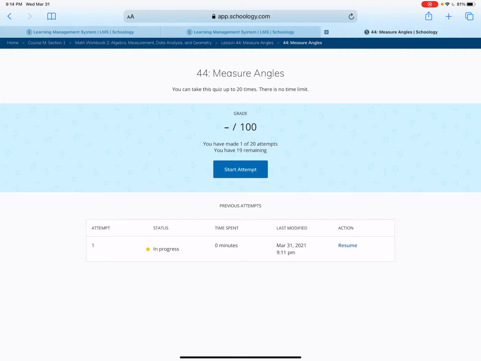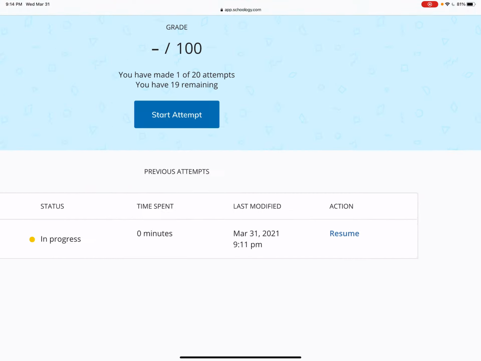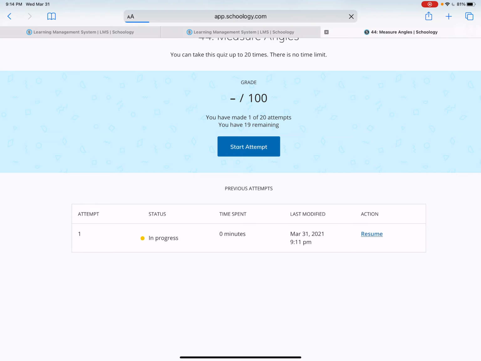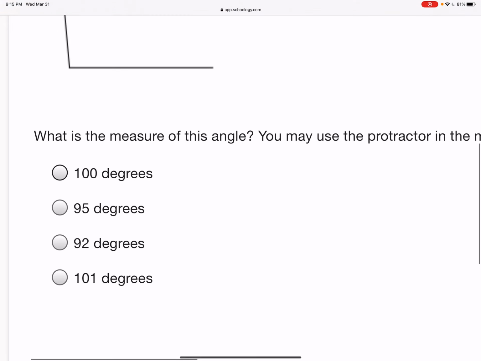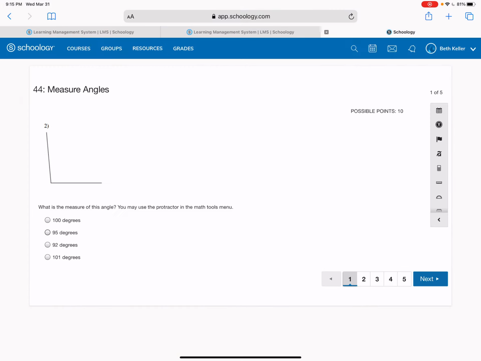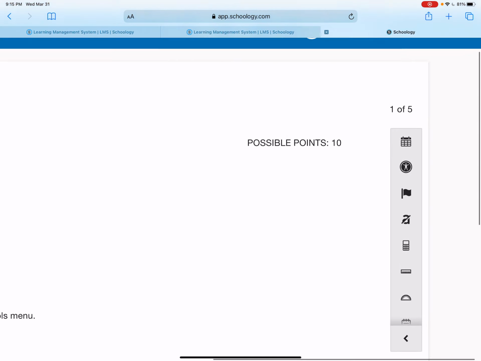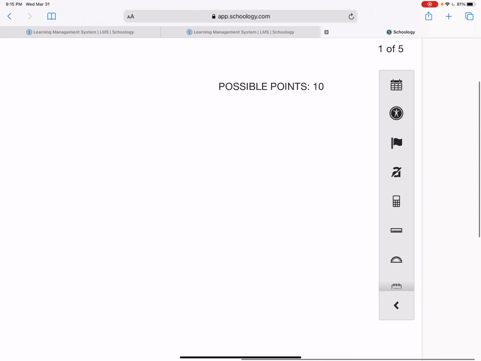I'm going to click on the word resume right here under action and take a look at this first question. And this is actually the first question of the quiz. So you're seeing what the quiz looks like. This is a multiple choice question. So to answer this, you would just use your computer mouse to click one of those answers. But what I want to show you is this menu right here. This is called the Math Tools menu. So let's just take a look at each one of these and I'll show you how it works.